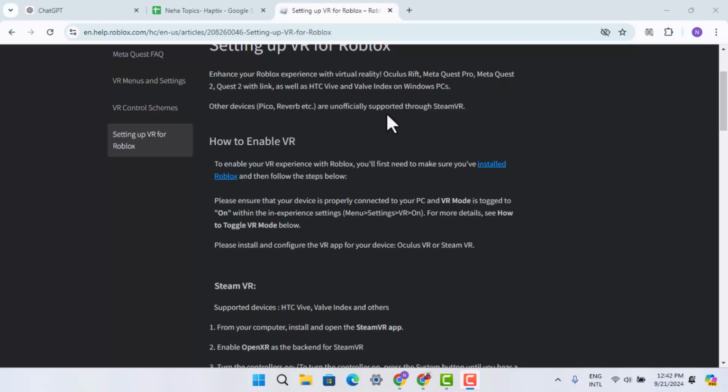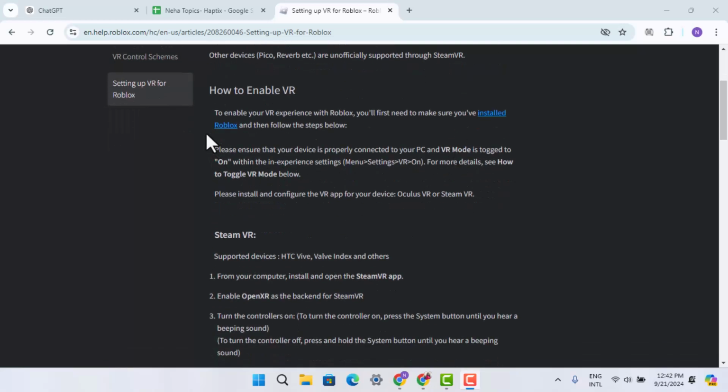In this video, I'm gonna let you know the ways to play Roblox VR with your phone. So for that, you need to enable VR first of all. And to enable VR, you need to first of all make sure that you've installed Roblox, and then you need to follow this step. That is, you need to ensure that the device is properly connected to PC as well as VR mode is toggled on.